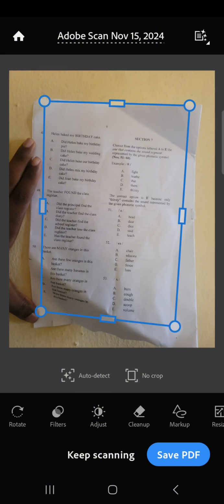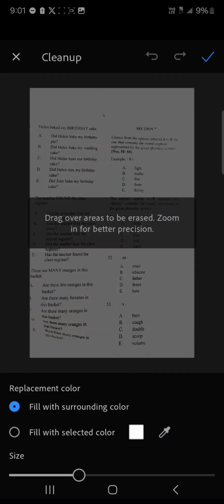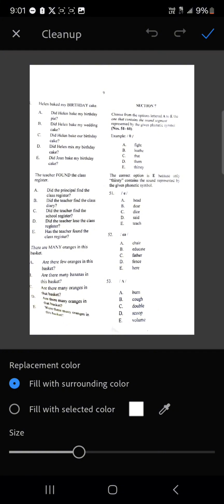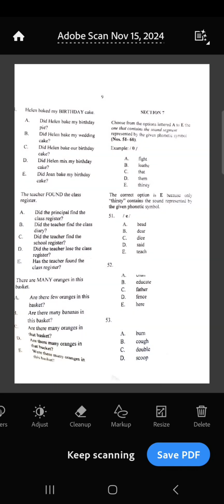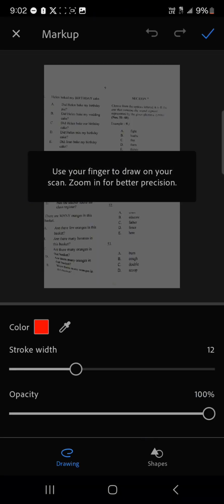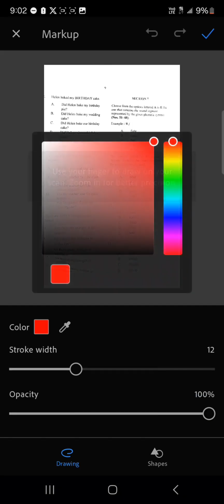And you could also use the clean up feature to remove any bends and stuff. It tells you drag over areas to be erased, zoom in for better positioning. So you could simply erase text as well. As you can see, that text is gone. I could just do this to erase text and it's gone. So click on this and it's been cleaned up. You could delete this. You could also make use of the markup feature to draw on your scan. So let's go ahead and draw.